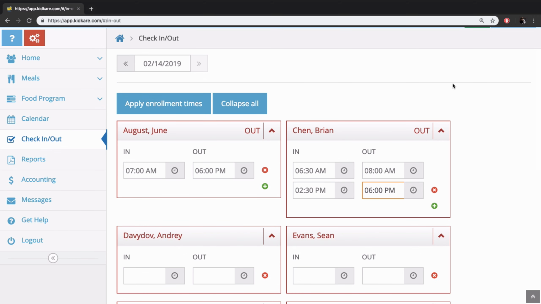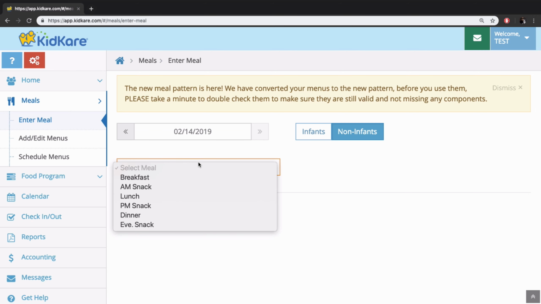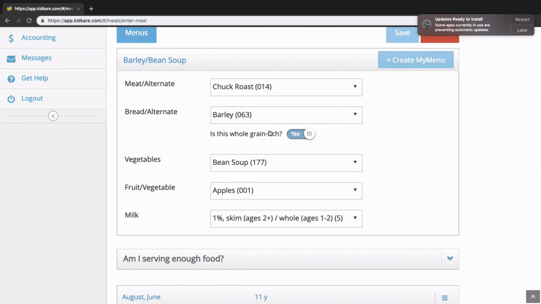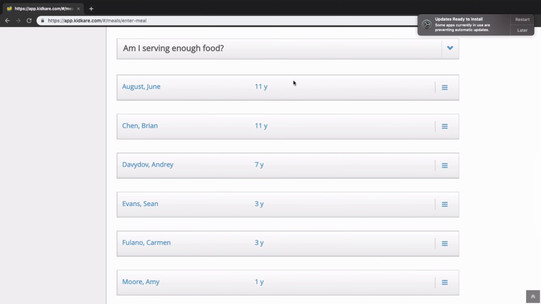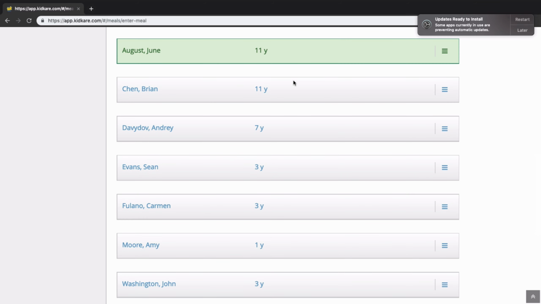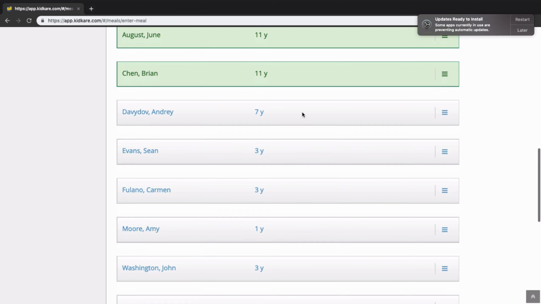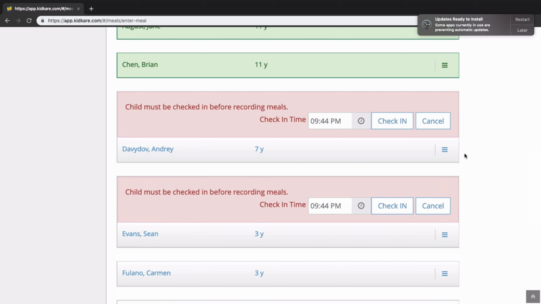After putting the times for all your children, we have to put the meals in. So we go to meals, enter meal. We select the meal and we're going to choose dinner. Please make sure to always put your whole grain once a day. As we scroll down, we see the names of your children. The names that were properly entered in and out are green. And those children who were not clocked in and out are reddish.